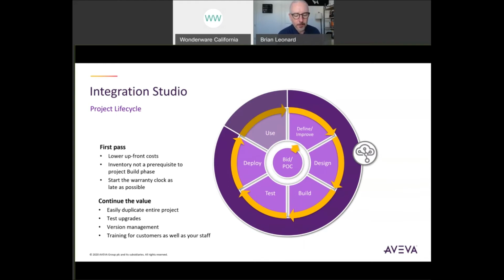Also, things like drivers, MQTT and things of that nature are really designed for use in the cloud, and we're just starting to implement those things as well. But you can also continue this cycle. After you've done your implementation and installed it, you can keep going.